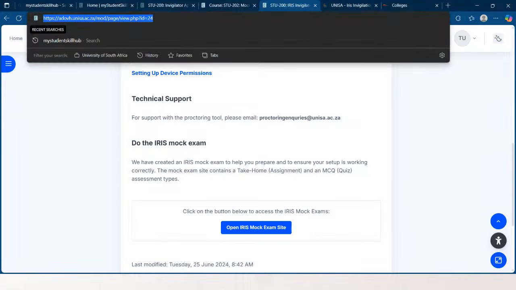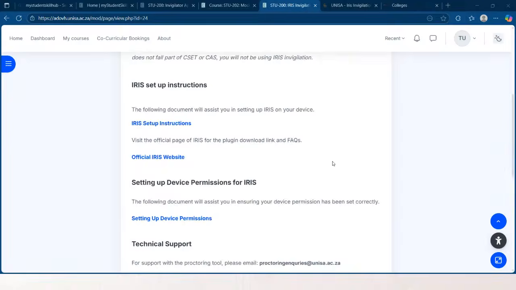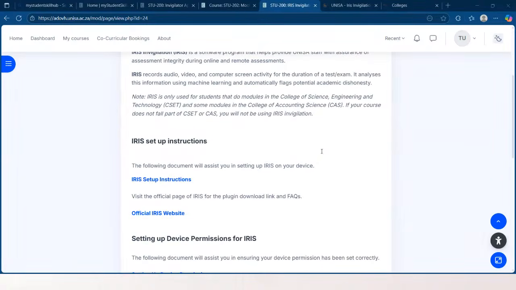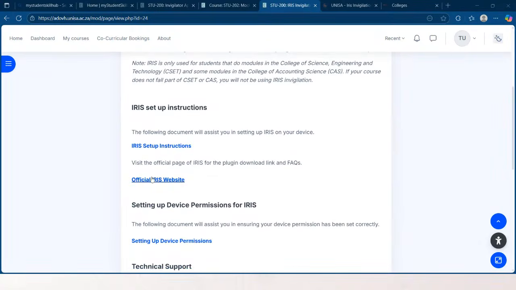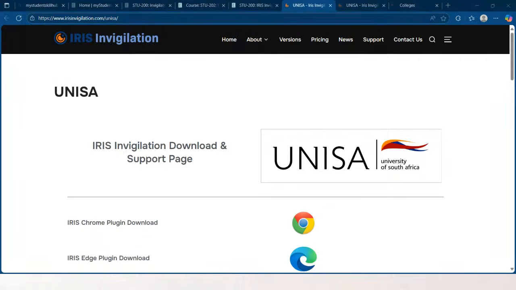Now, I'm going to paste in the link to the resources in the chat. So please open up this page. This is where all the resources are. As I mentioned, this is an extension. So what I'm going to do is visit the official Iris website. As with the Invigilator app, this is also a third-party tool that's being used by UNISA, and they actually have their own support page as well for UNISA students.